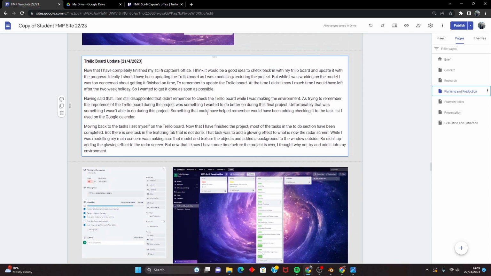For this section, I was just talking about how I was a bit disappointed with myself on this project, because at the very beginning of the project I said I was going to try and be more active with my Trello board and tick it off as I go along, as I start modeling. But in the end, I didn't do that.